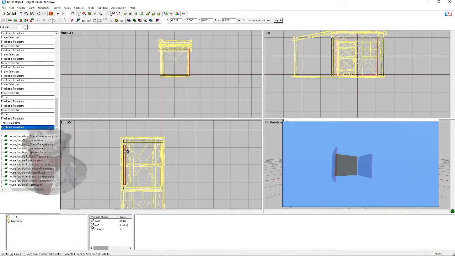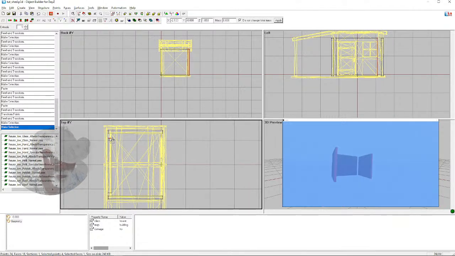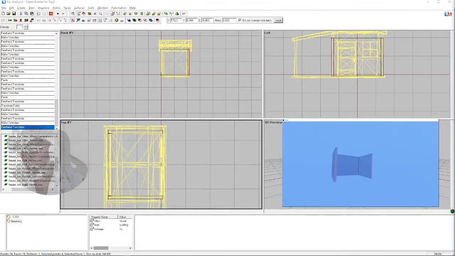Now, in case you guys are wondering, your geometry doesn't have to be exactly like a model. It just has to be a very close approximation to what you're going to bump into if you walk into a wall or if there's a table or anything else like that. So you can always view it over in your viewport.